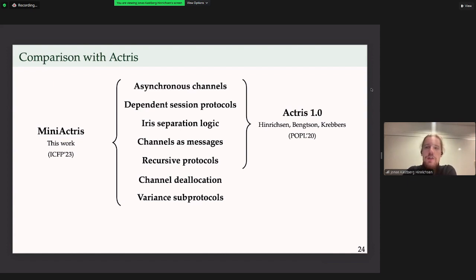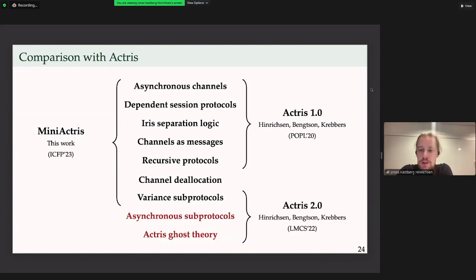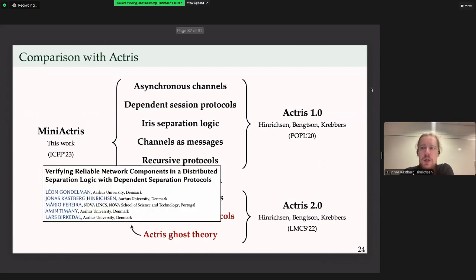However, it should be noticed that this heavy machinery was later put to work in subsequent work, Actris 2.0, which beyond mini Actris achieved so-called asynchronous subprotocols and a language generic approach to dependent separation protocols, which is called the Actris ghost theory. The latter of which was also put to work in the distributed setting in some other work that was presented yesterday here at ICFP, which you may check out if you're more curious about Actris.